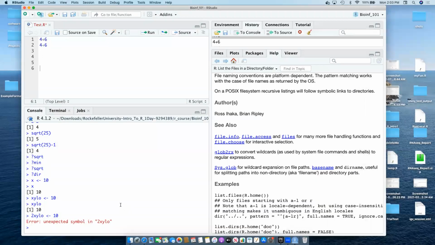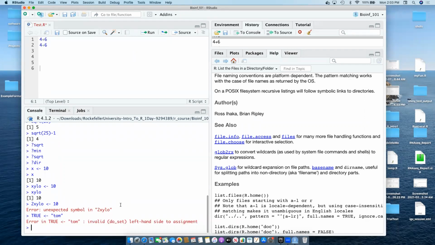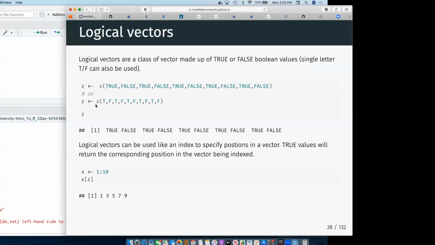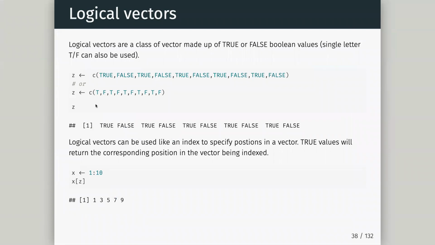I get a feeling R might actually let me do this. Yeah, so it doesn't like me trying to assign something to true. Right, and that's because true and false are reserved words. Because we want to use them in things like logical vectors. We want to use these in decisions, true or false. If this is true, do that. If this is false, do that.